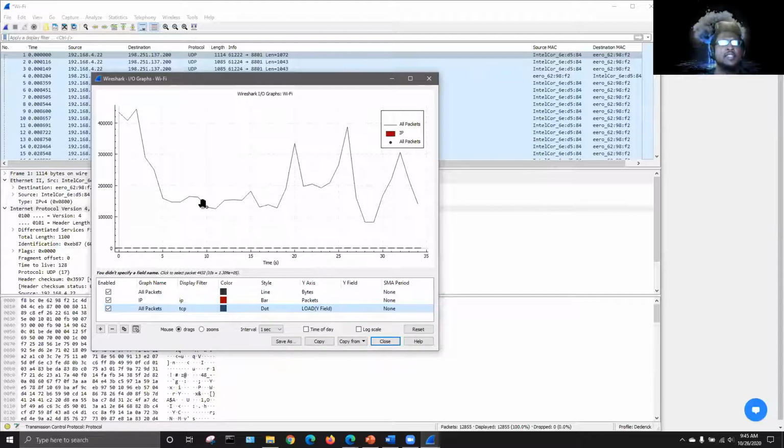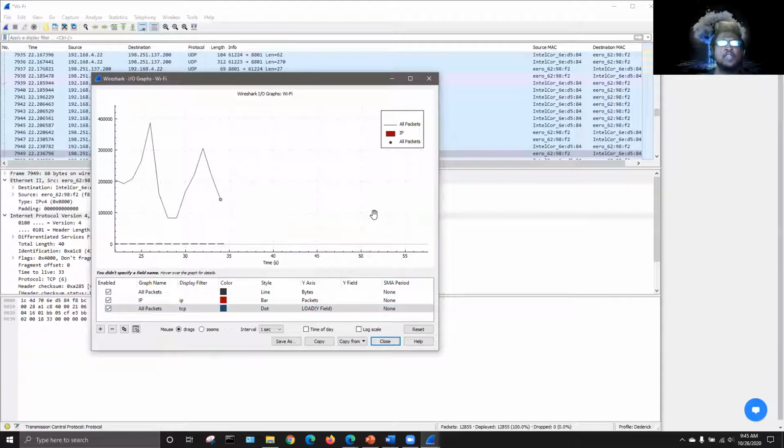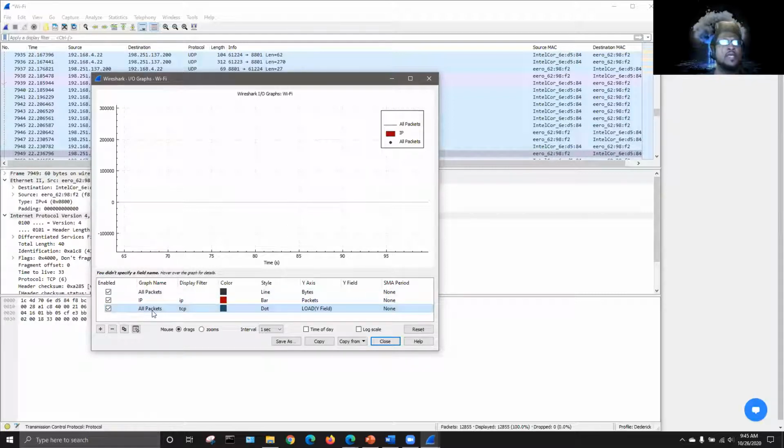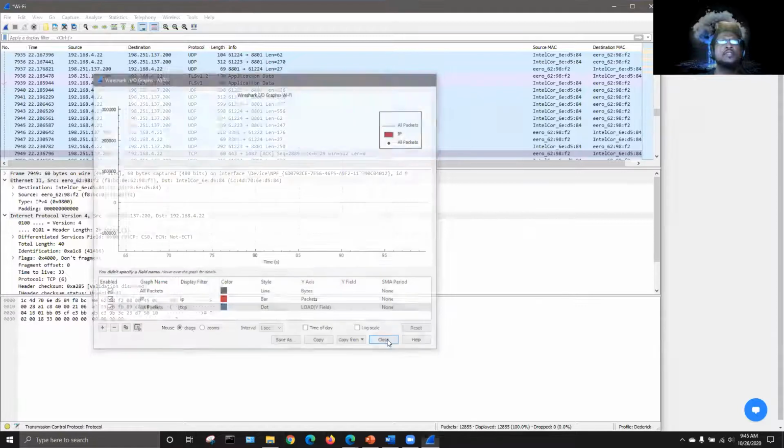And the main thing, like I said, is drag. It allows you to drag your information so you can see how far down you want to go as far as your information is concerned. And then, like I said, you can click on zoom to zoom in directly into a part of the graph. All right, so let's close that one.